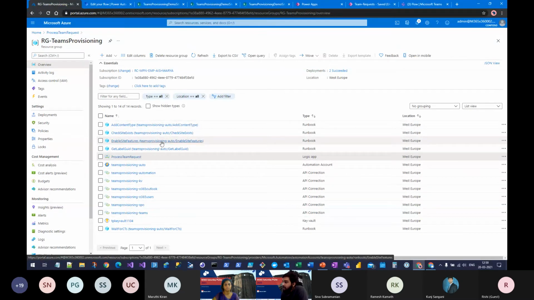So we need to enable some site features. We want to get some grids, or enable content types, add content types, or such things. These are the runbooks which are triggered or managed by the automation account. This automation account has the credentials and app ID, app secrets referred to it. And we have a Key Vault where we are storing everything that is secured, so that is taking care of the client ID and client secret.